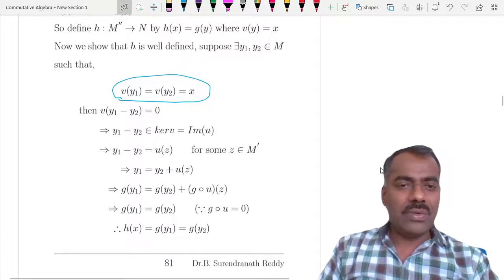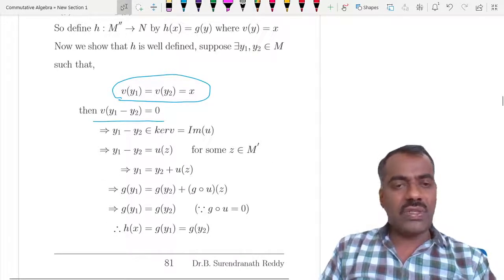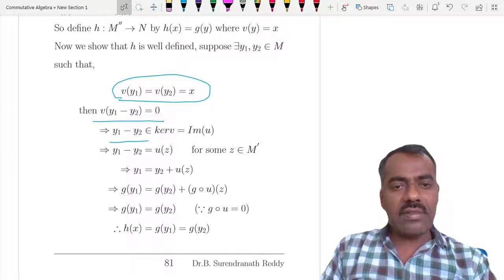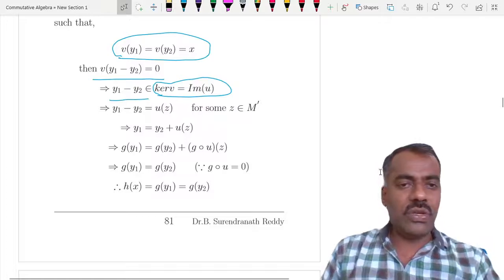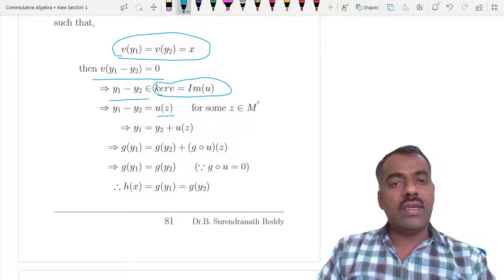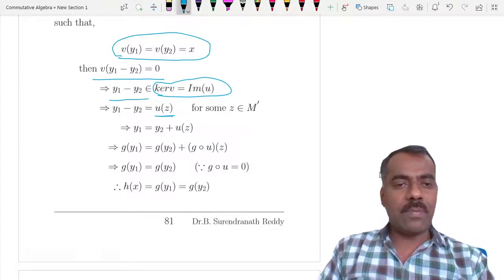Then simply, obviously v of y1 minus y2 is 0, so therefore y1 minus y2 belongs to the kernel of v. But the kernel of v we know is the same as the image of u. That is the given condition, right? So therefore y1 minus y2 belongs to the image of u. So you can write y1 minus y2 as u of some z, where z belongs to m prime. So y1 is the same as y2 plus u of z.